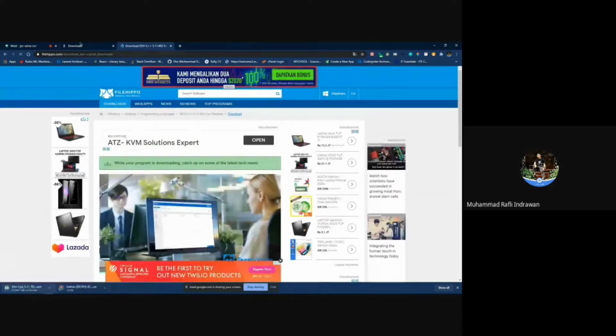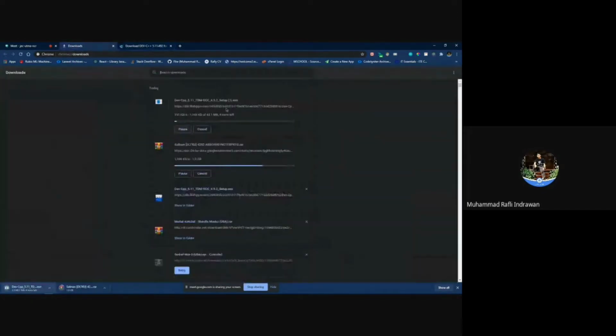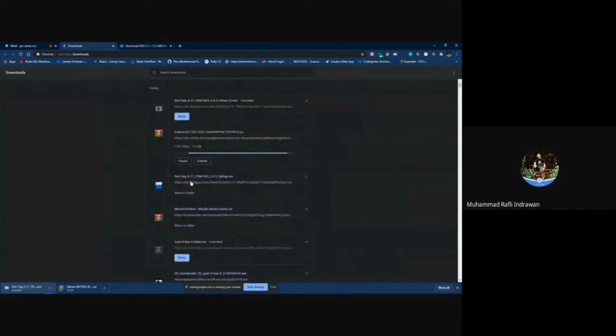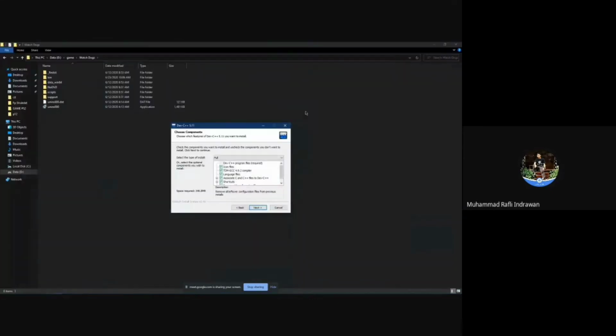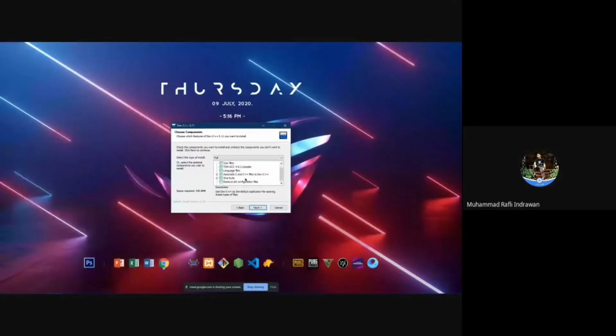Okay, I already have the download, so we can go through this. Just click on this icon, on this name, and then click yes. The program will be unpacking data. Click OK. I agree.